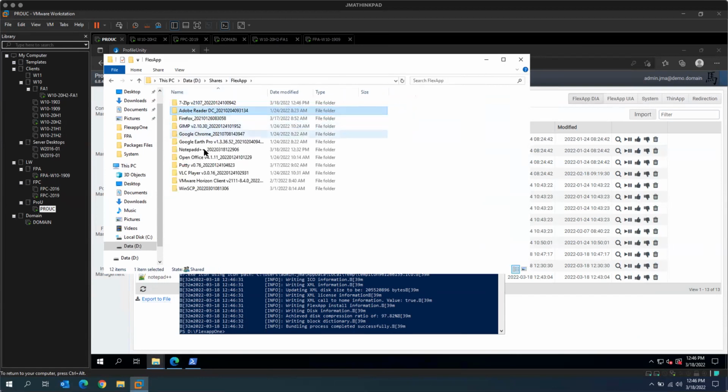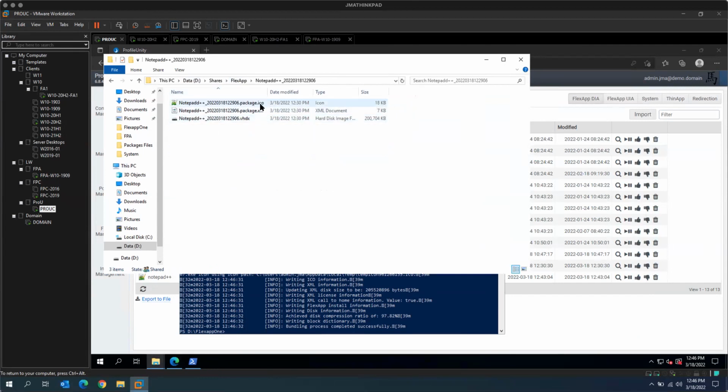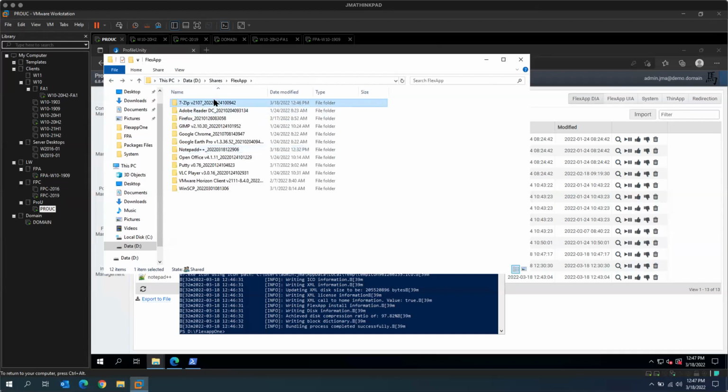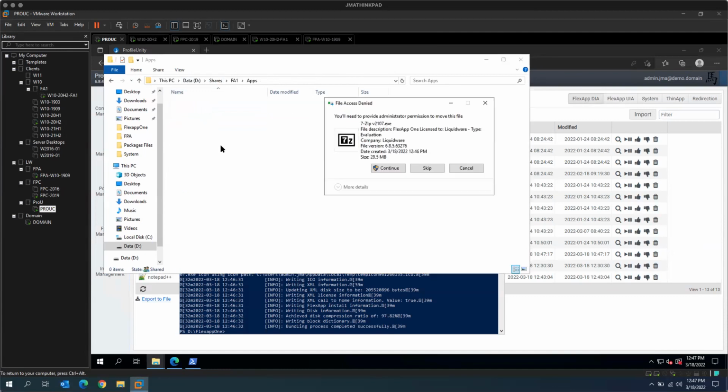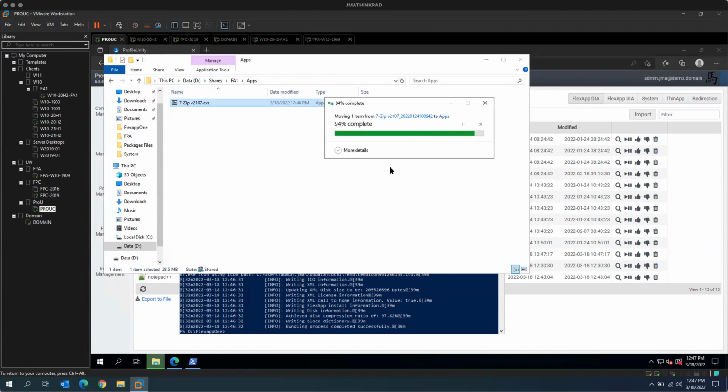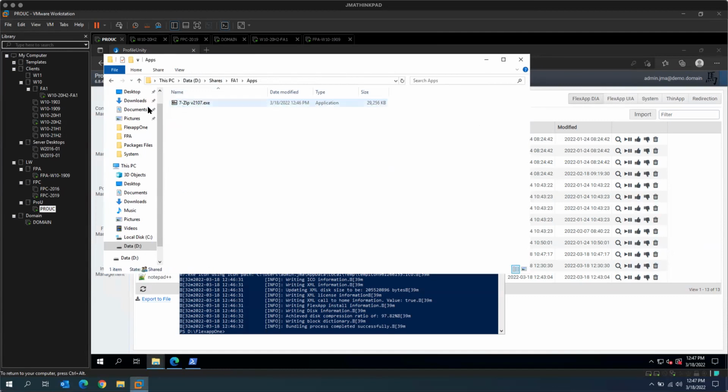Let's find another one. Like Notepad, I have 3 files in here. I have an icon file, I have a metadata file, and I have a VHDX. For 7-zip, I have an executable as well. So I'm actually going to transfer this executable to a different share. More than anything else, it's just for cleanliness purposes in my demo area. So I have this available.